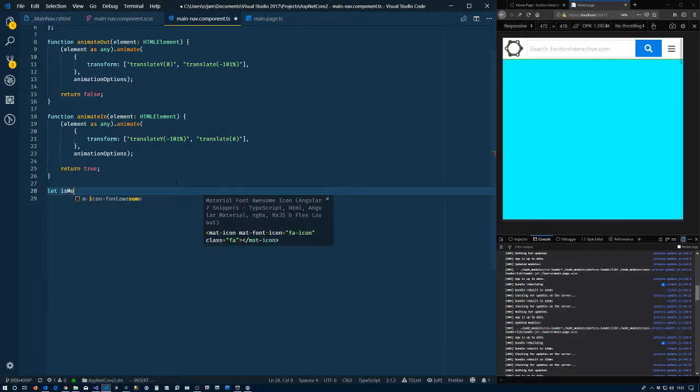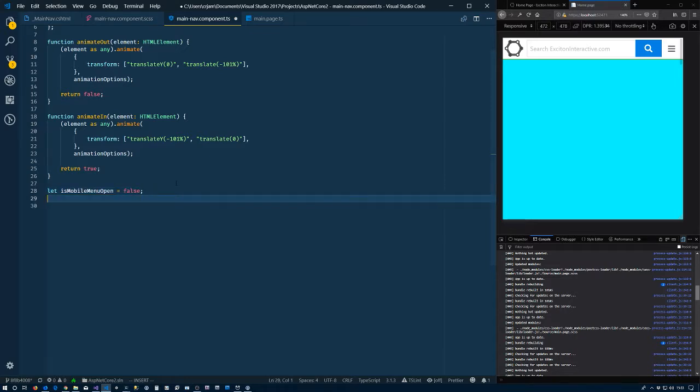So let isMobileMenuOpen, so we'll start out closed, so we'll say false. We need to get a hold of our mobile menu, which is document.getElementById, that has a mobile menu ID. All right. So now what we need is to get a hold of our hamburger menu out there, the bars.